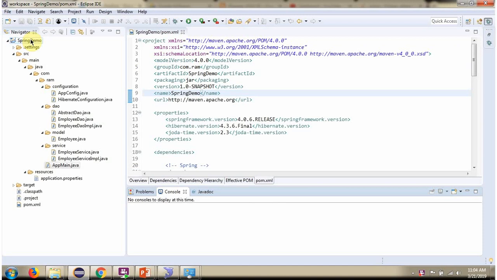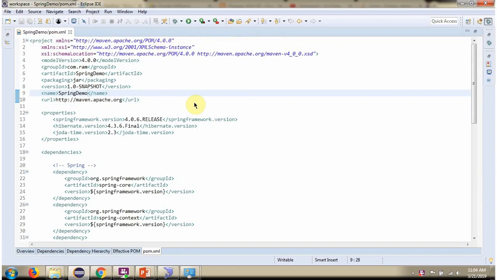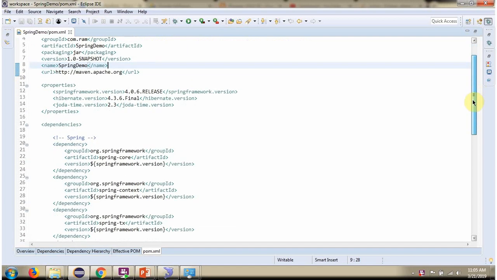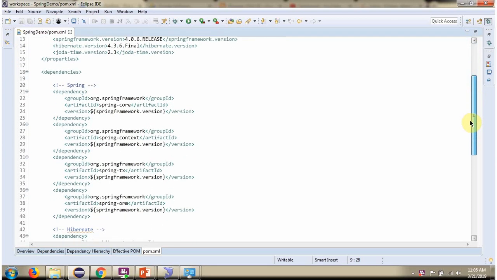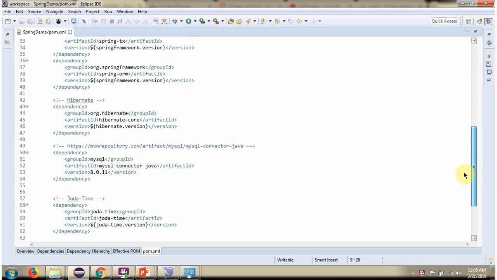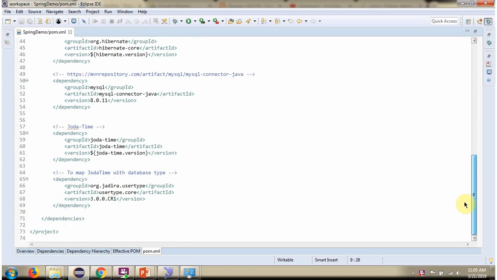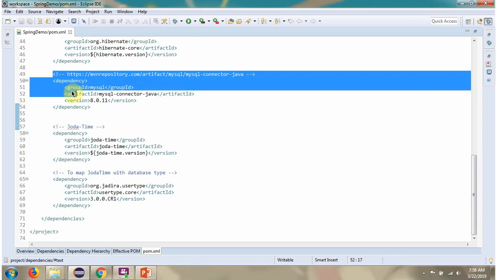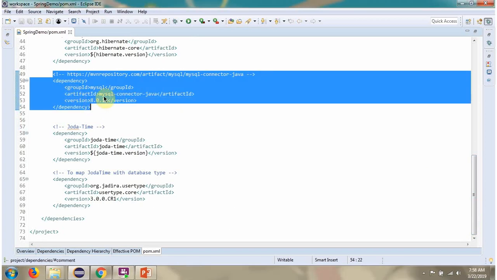Here you can see the project structure. Here you can see pom.xml, and here we have defined all the dependencies related to this project. One important point is we have to use the MySQL connector which is compatible with the MySQL server which is installed in your system.